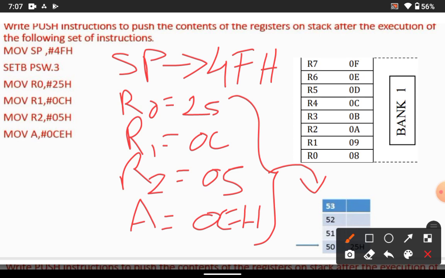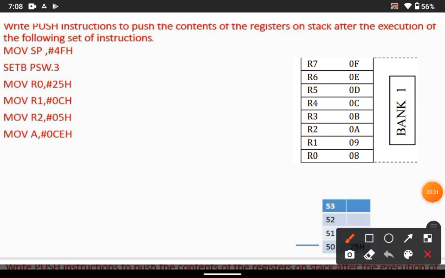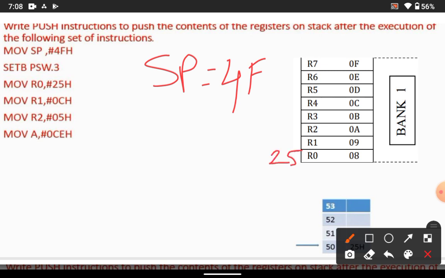Here one more thing: as I selected register bank 1, this R0 is nothing but R0, R1, R2, R3 of that bank. These registers consist of all these values. So I will write it over here in front of this particular bank. Now the stack pointer will be pointing at location 4F, and R0 consists of a value 25, R1 consists of a value 0C, R2 consists of a value 05, and R3 consists of a value, there is no R3 but A, the accumulator.